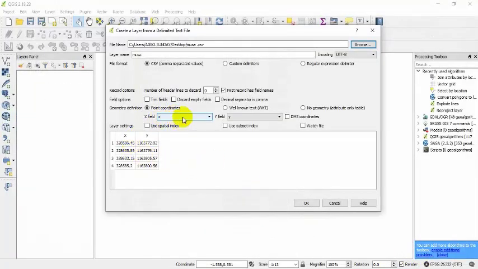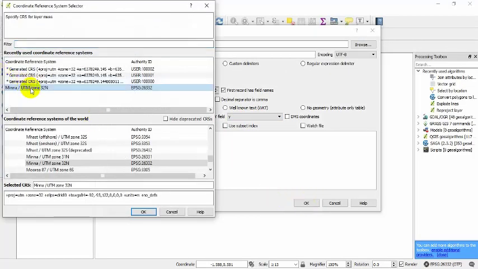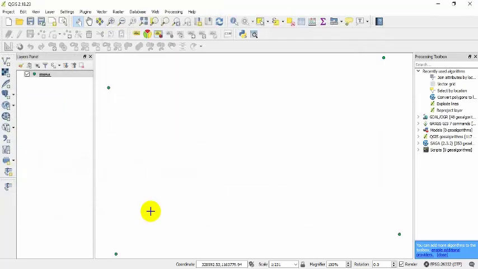Then here I'll use X is already X, Y is already Y. You understand? So make sure you put that into consideration. Then I'll click OK. Then select your Mina and then click OK. Okay, so now you see we are having this point here. Now, if you go straight to digitizing here, it's supposed to work.